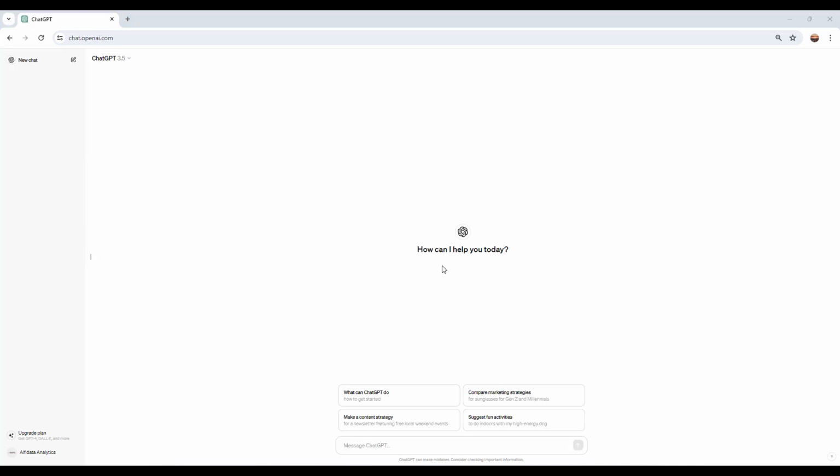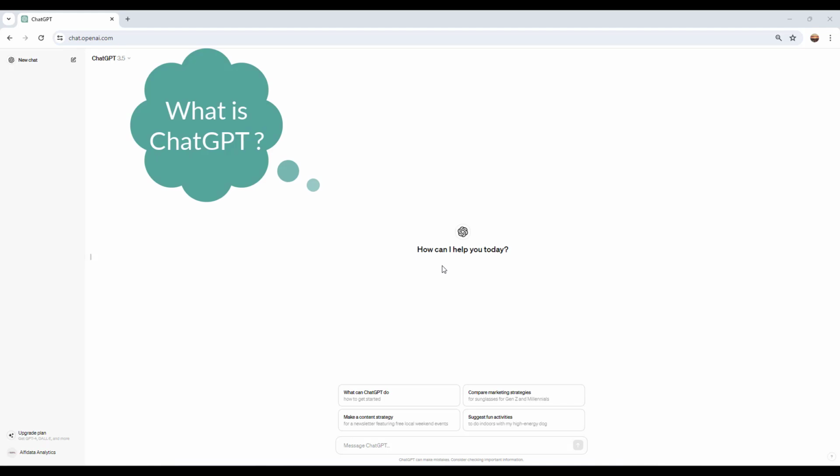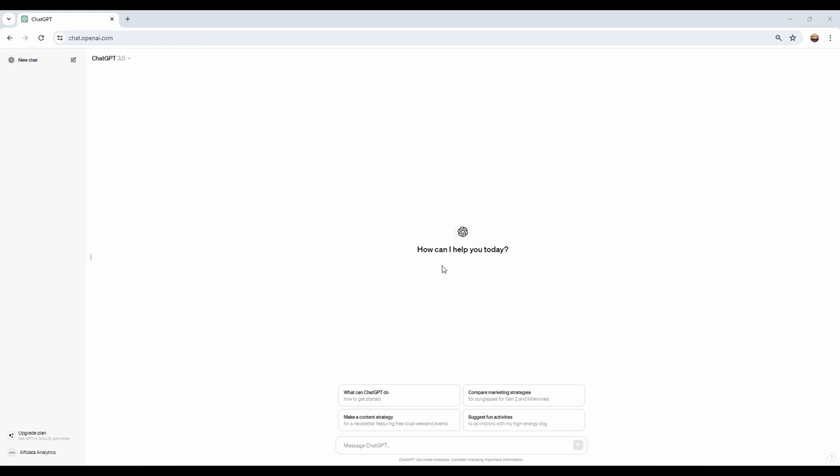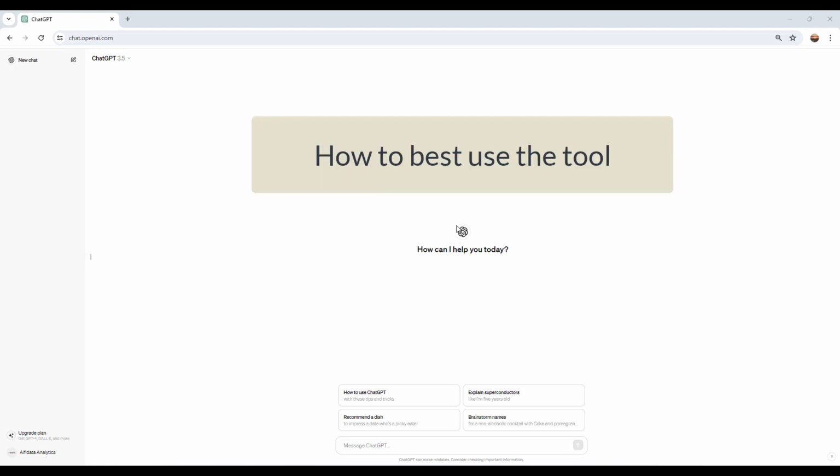So first up, what is ChatGPT? ChatGPT is an artificial intelligence program that can understand and respond to you in a way that sounds like a real person. It can help you answer questions, you can brainstorm ideas with it, solve problems, and all that. Before moving on to the examples to see how ChatGPT can help us, it's important that we understand how to best use this tool.